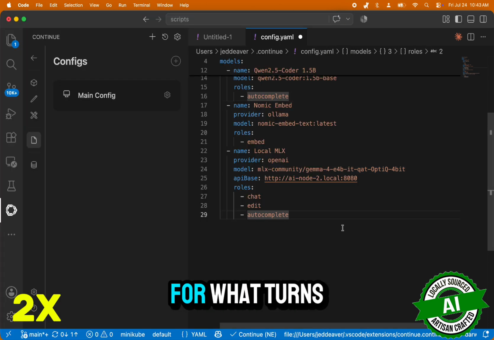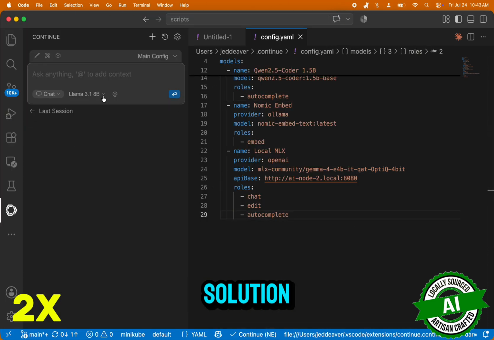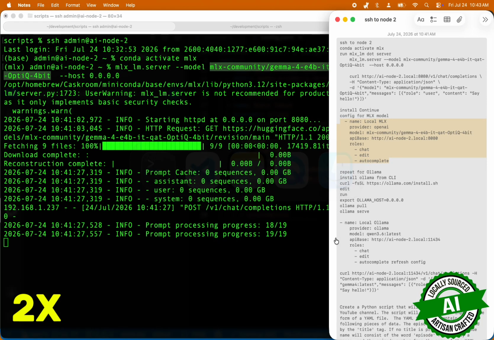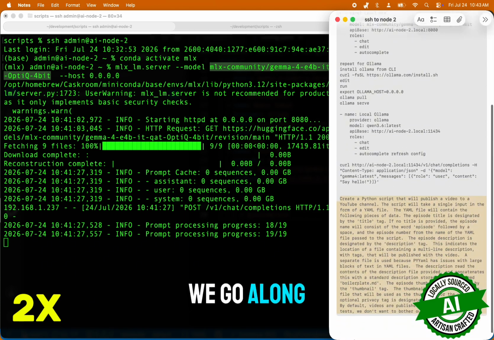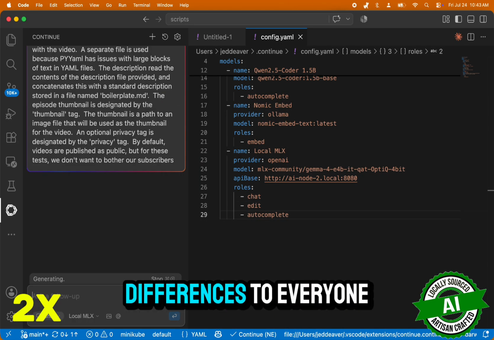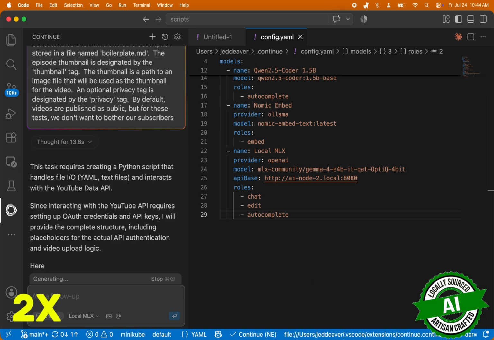This is a lot of fanfare for what turns out to be a really inferior solution on the back end. There was a bit of a hiccup where I saved a bunch of files to the wrong location, but we'll correct for that as we go along. I want to be able to commit the solution in its entirety to GitHub to be able to show these differences to everyone. The links will be in the description.